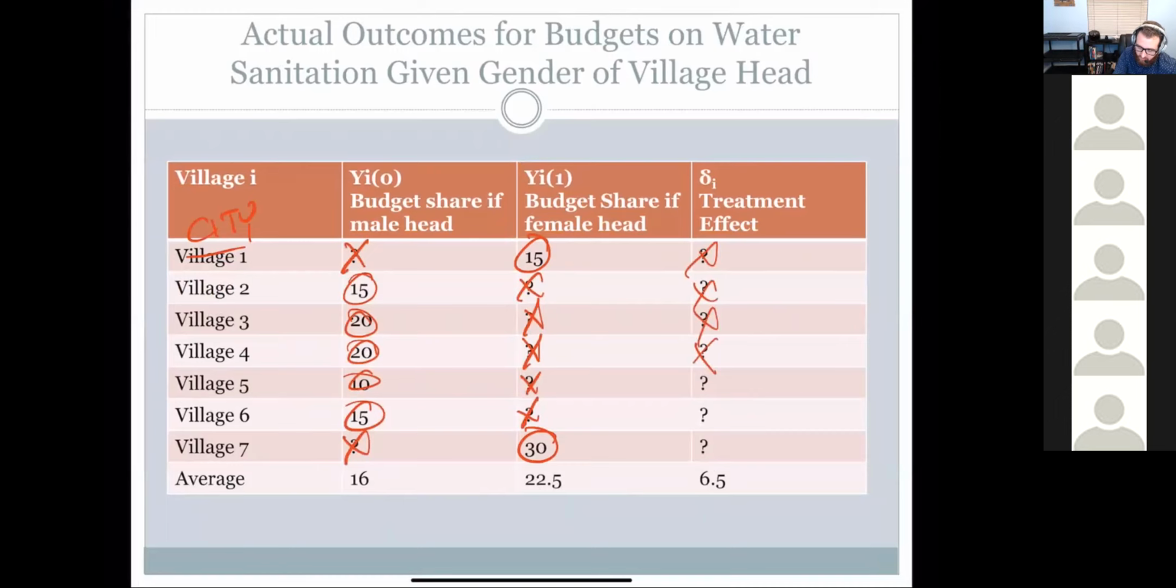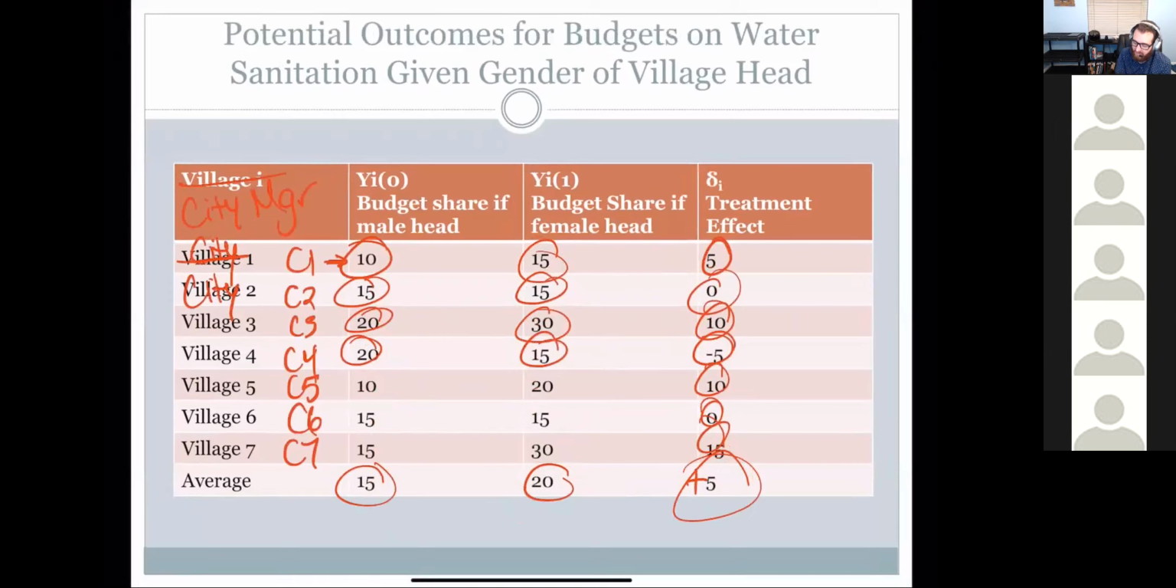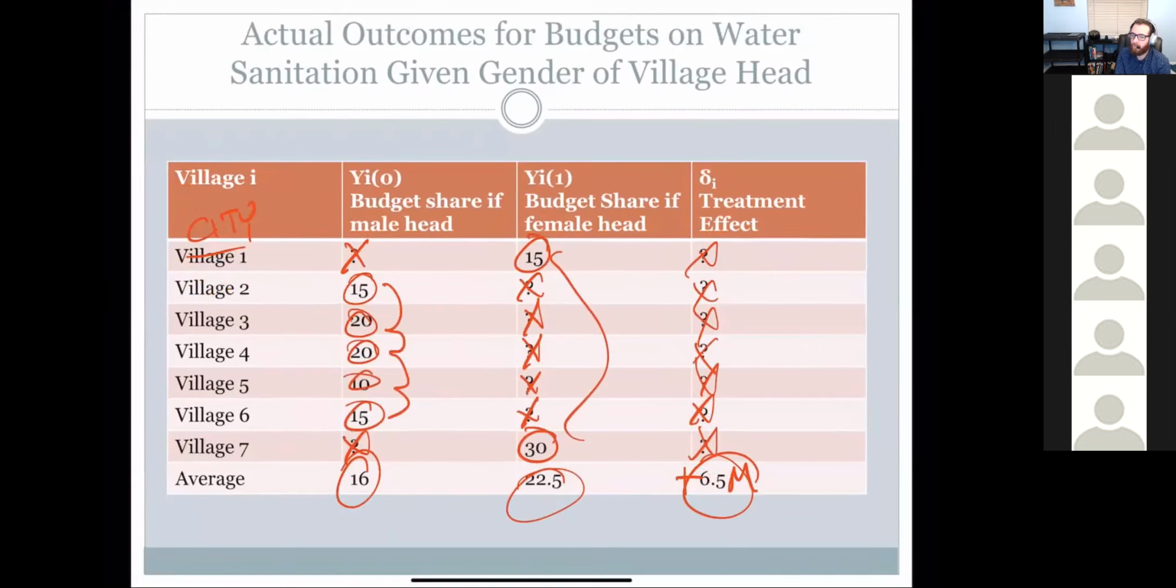What we do know is that if we take the average of these values, we get 16. If we take the average of these values, we get 22. So we estimate that the impact of being a female city manager is about a $0.65 million increase in spending on social services when compared to men, when in actuality it should have been 5, but we overestimated because we don't actually have the perfect data.